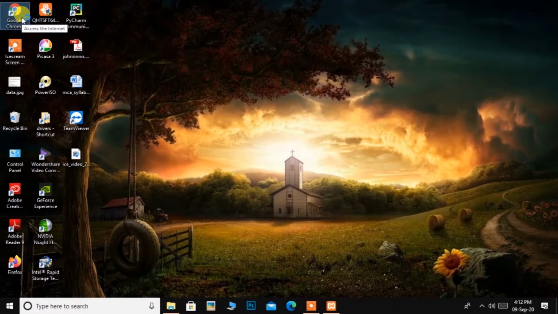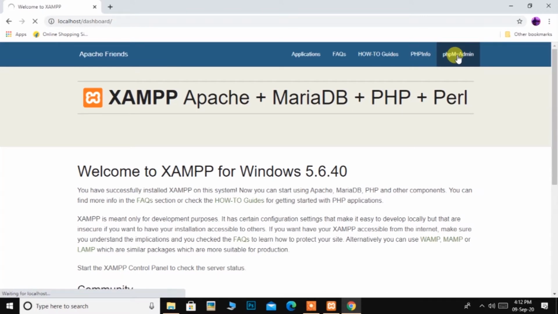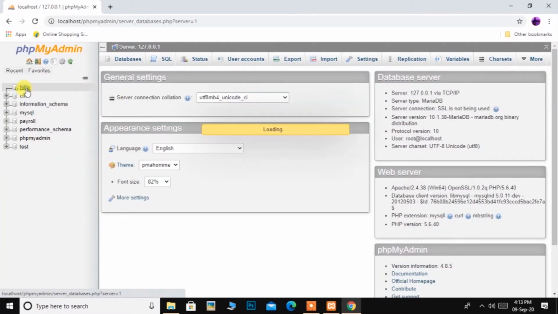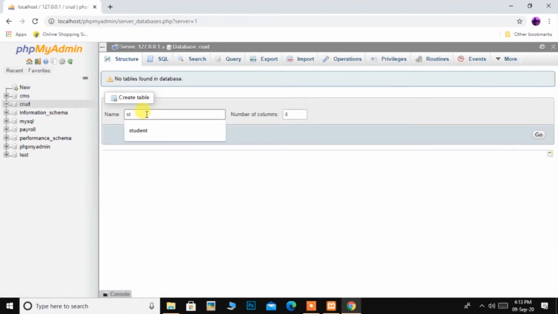Now open a browser. I'll bring my Chrome browser. Okay, let's take a look at our database. Let's write localhost, then click on phpMyAdmin. It's quite slow. Let's make a new database. Now we're gonna name it CRUD. Create. Database created. Let's make a table. Name it student table. Okay, 4 columns is enough for me.